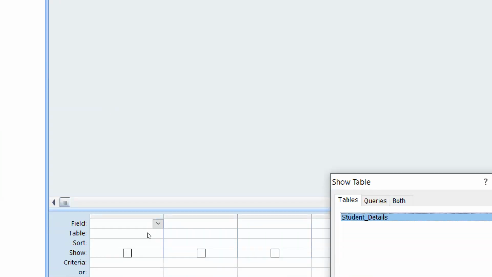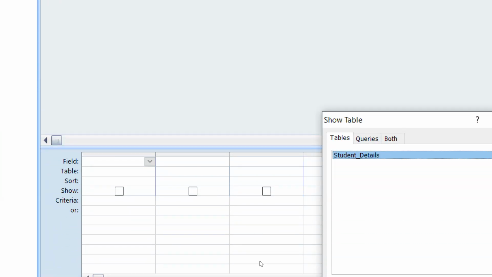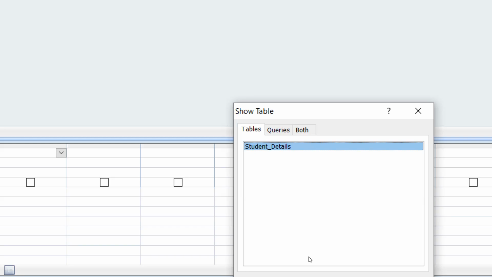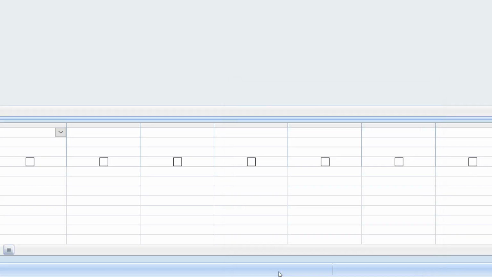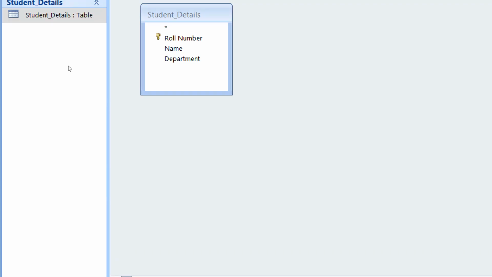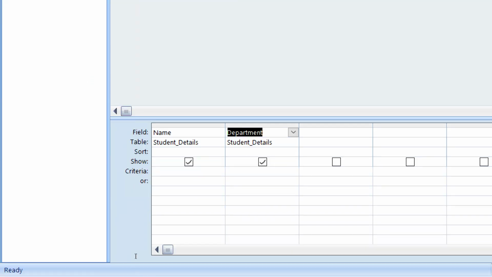Now in this query design, click on the table name where you want to make the changes, wherever you want to execute the queries. After selecting that, click on add, then close. Now we have to click on the column names which I want to view after running the query. I want to view the fields of name and department, only these two. Now I am saying that in criteria, whosever name is Ram, I want to view their records.